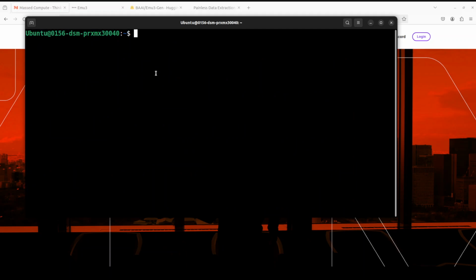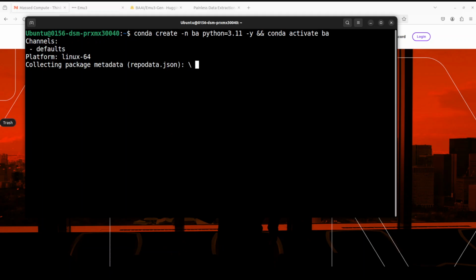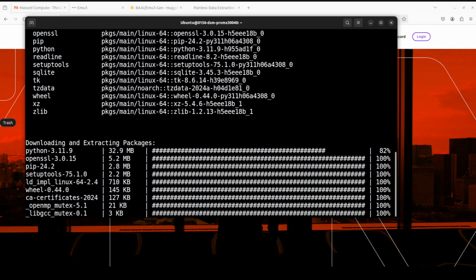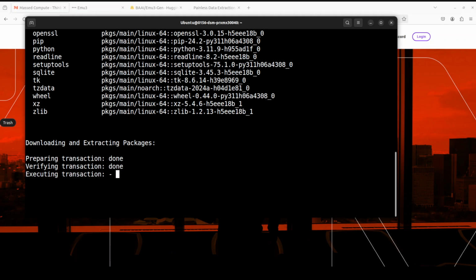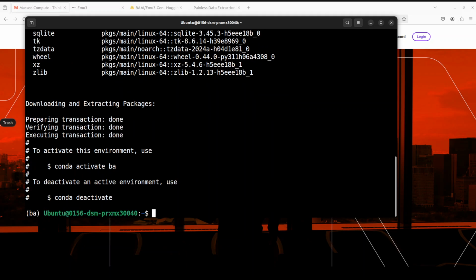First up, let's create a Conda environment. This is just a virtual environment where we will be installing and playing around with the model. Shouldn't take too long. Almost there, and that is there.